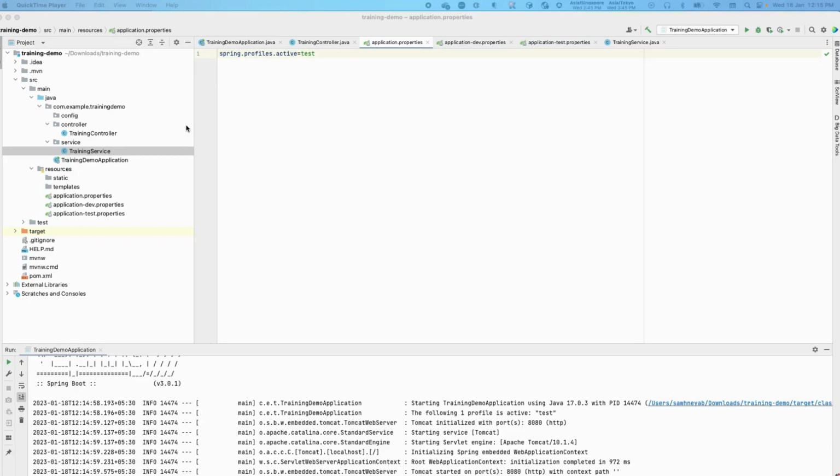So far we have seen how the Spring Boot profile works with the properties files, right? Now let's take another look at how we can use Spring Boot profiles to instantiate beans, or basically to decide which bean needs to be instantiated as per the profile that has been selected, right?